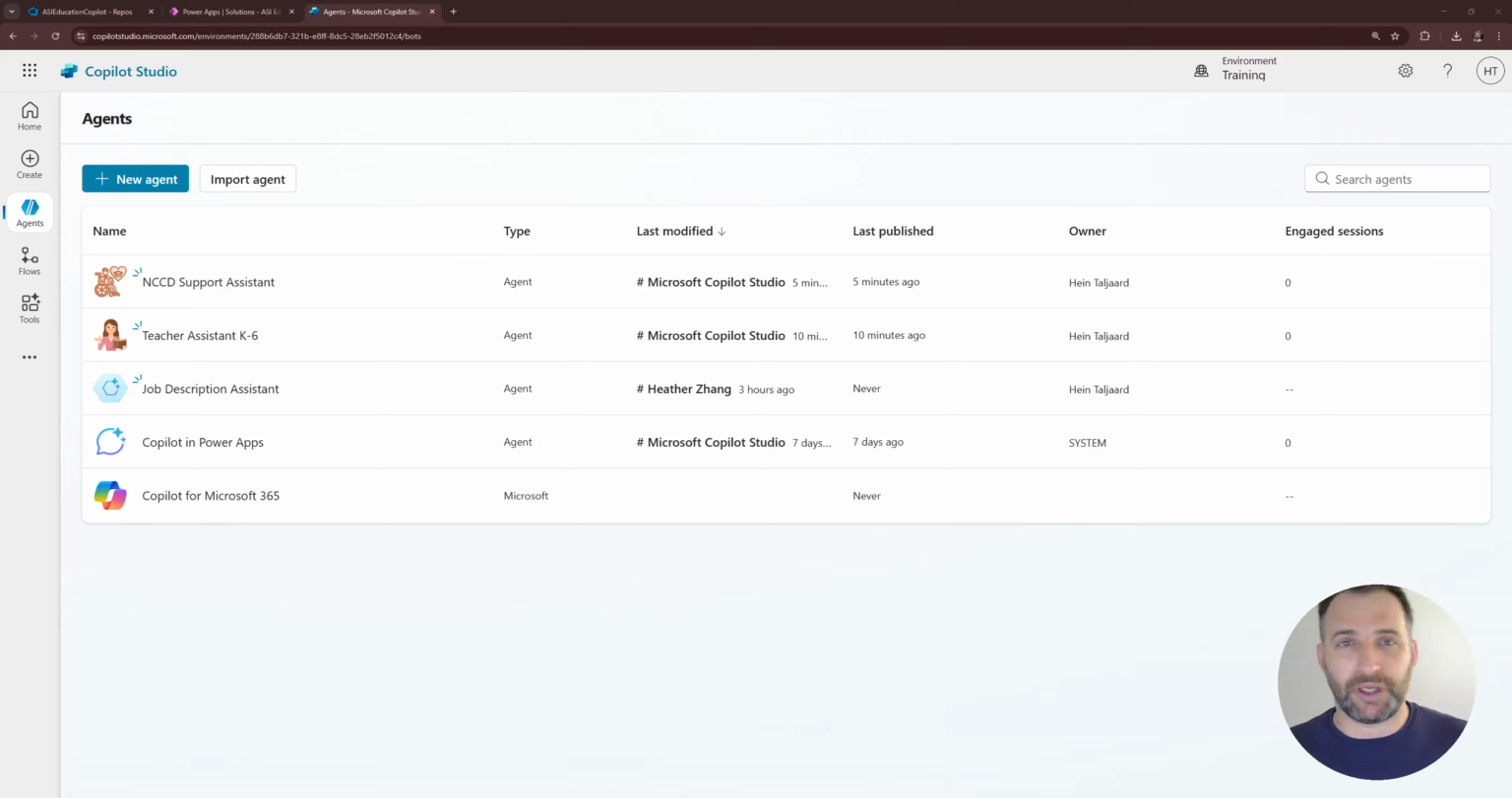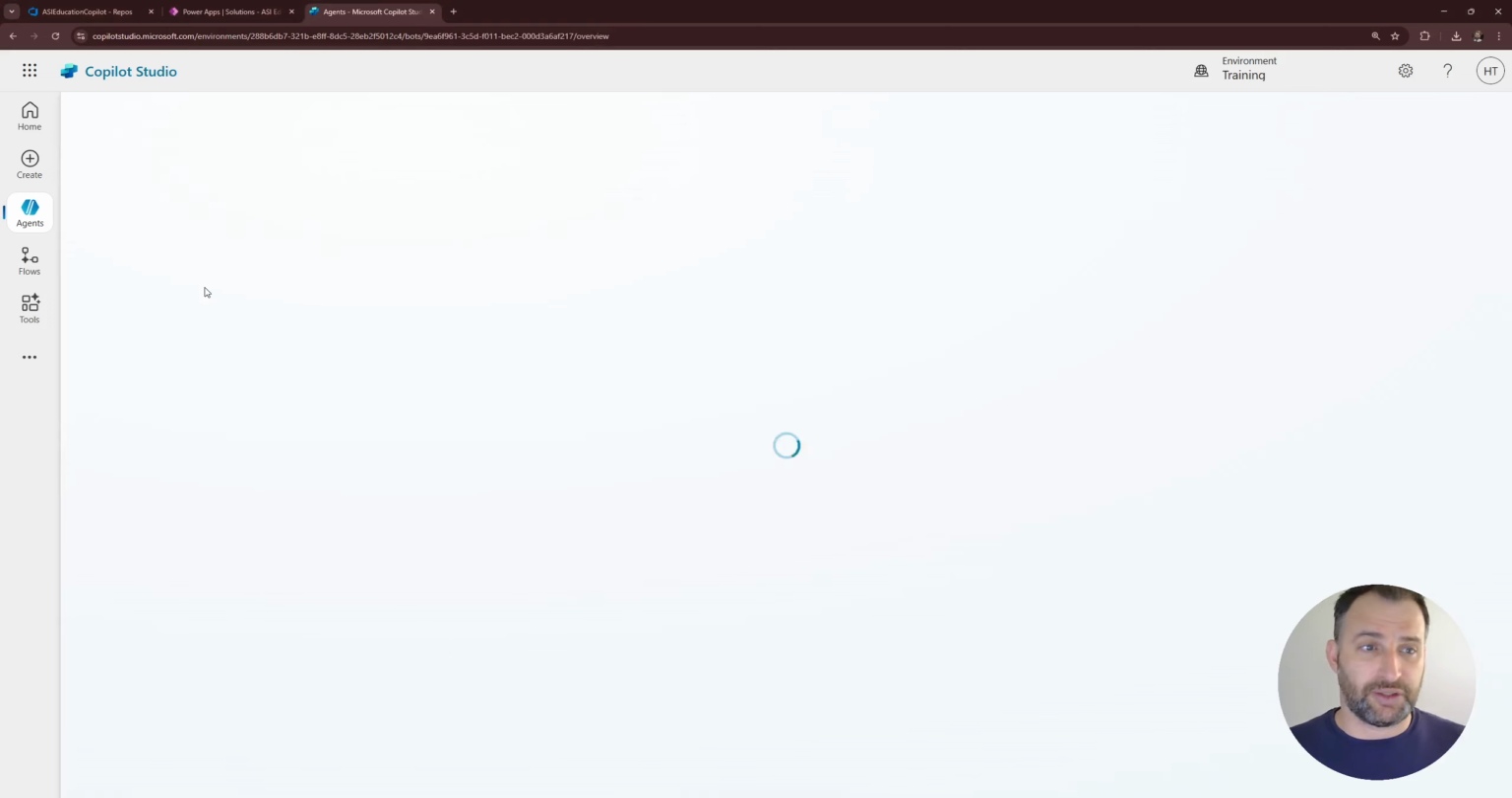So in the example we're going to take a look at today, I've got a teaching assistant which helps me write a lesson plan and helps me write a rubric, those kind of things. And then we've got this idea that we've got a special needs support assistant, right? So the NCCD is an education concept in Australia. So we're not going to go into too much detail about that, but ultimately what we want is when a teacher asks a question or has a query about anything special needs, we want to delegate that query to the NCCD agent. And what we're going to do is pass any query to that agent.